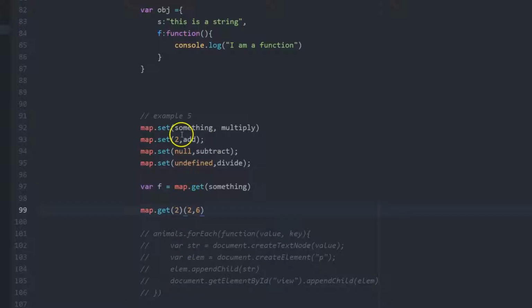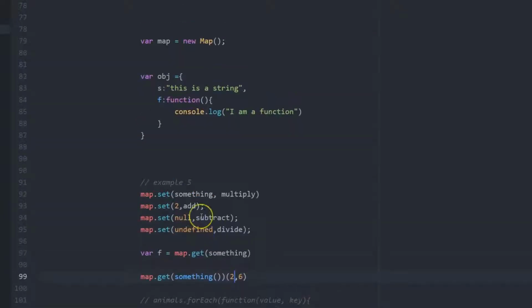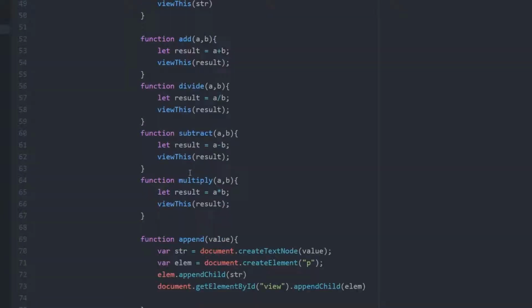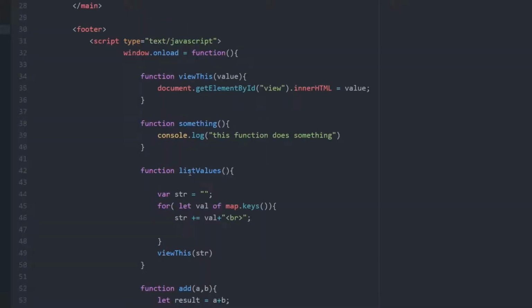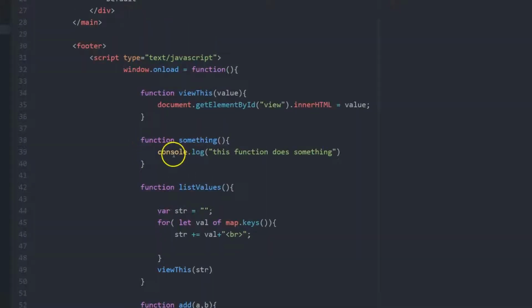Now, in the first key value pair here, you have something, which is the key, and multiply. If you try to call the function something while you do get, this is what's going to happen. So if I put something here and call it, let's just leave this here to show you something. I also want to show you what something actually outputs, what's inside something. Here's something. Something just console logs this function does something.